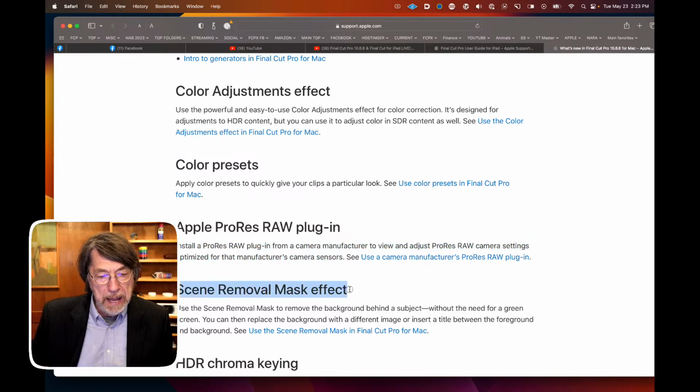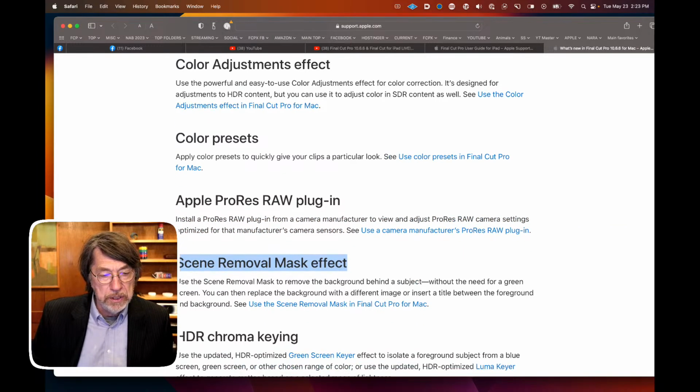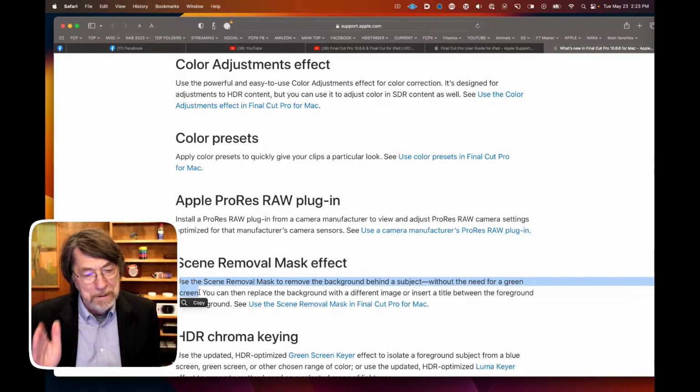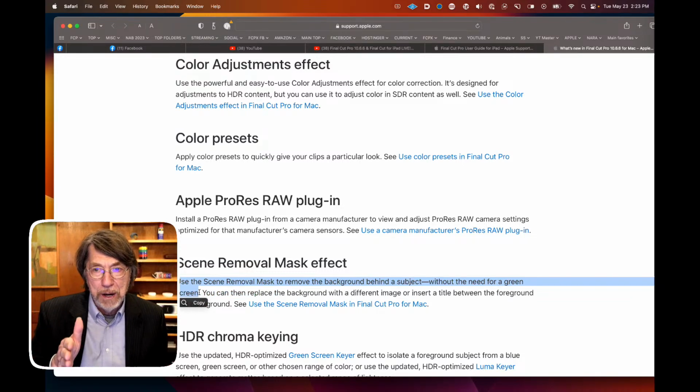Scene removal mask effect. Use the scene removal mask effect to remove the background behind the subject without the need for a green screen. Excellent. Another new feature for Final Cut Pro for the Mac. Some people were saying, oh, what do you expect with a point update?